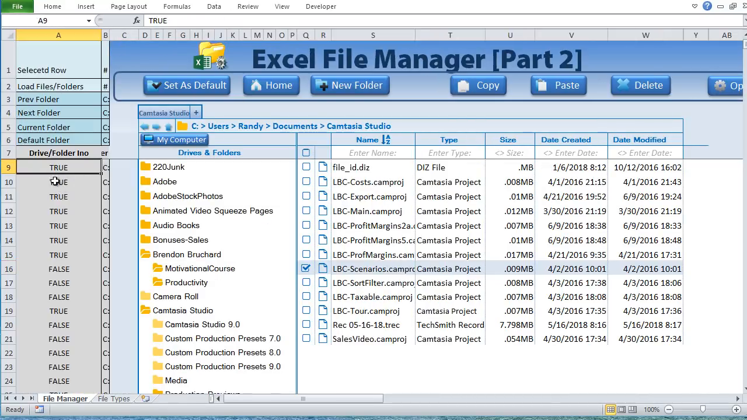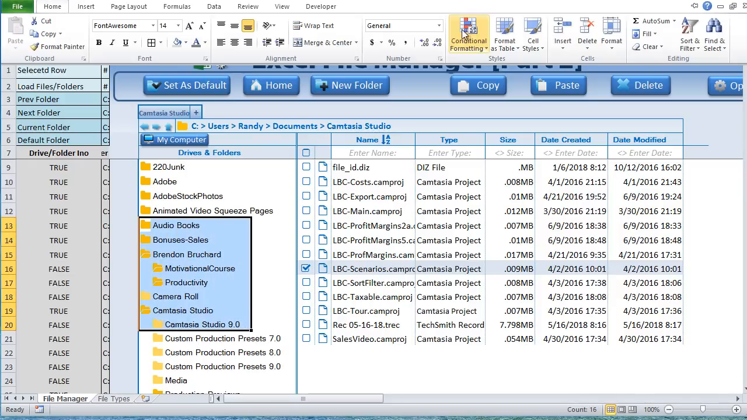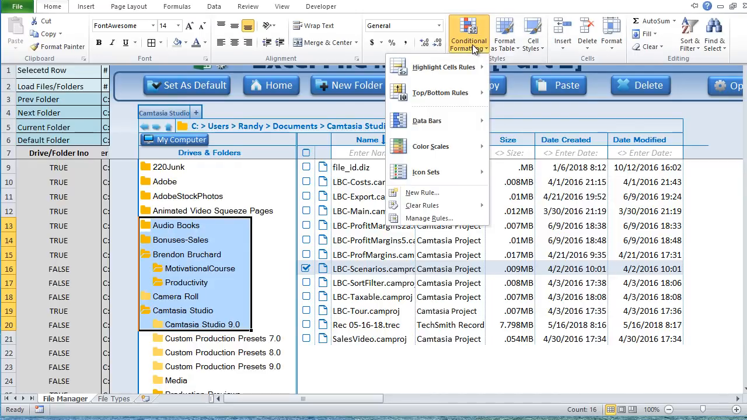If they do have subfolders, it's true. And if they do not have any subfolders, I've marked this as false. We'll go through the code shortly, but let's take a look at the conditional formatting. As you see, this is a lighter folder, it's false, and this is a true. Let's take a look at the conditional formatting and how we did that. You may want to change colors, and I'll show you how to do that as well.